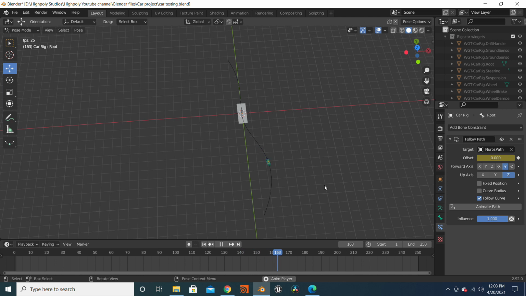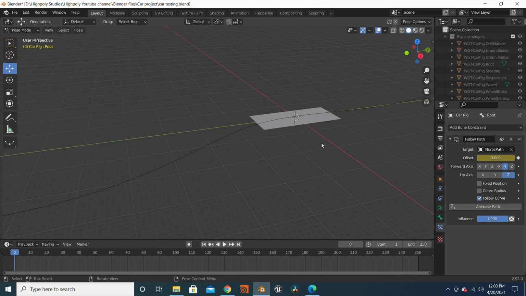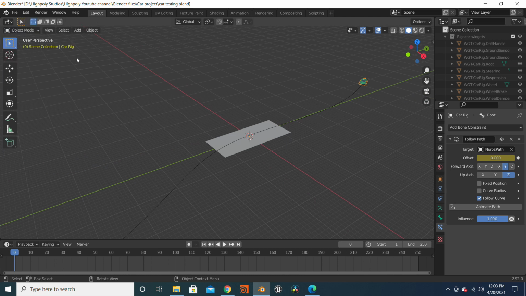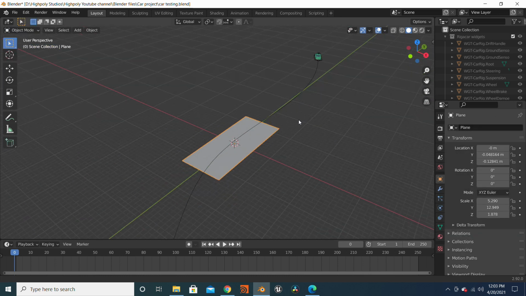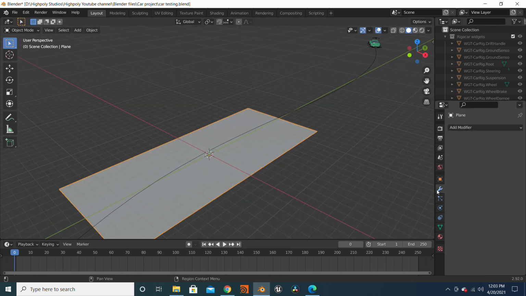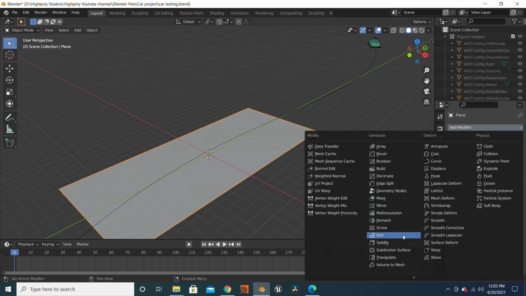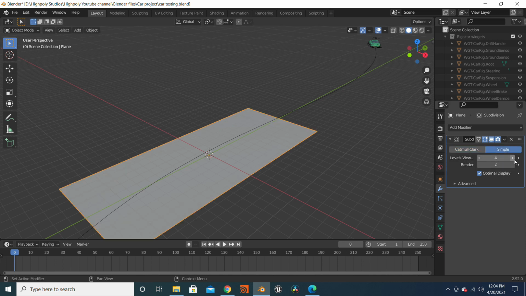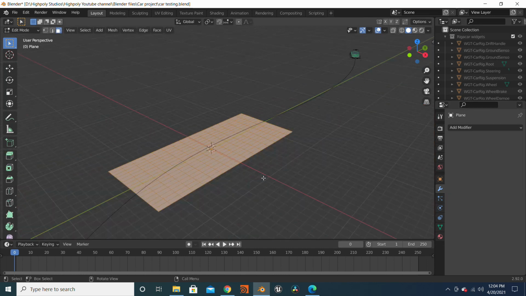Well, we are not done yet. This is just the beginning. Let us now create a road just to show how the movement looks. So we'll use this plane as the road. We're going to add modifier. We'll use subdivision surface. We click on simple. We give it 4 levels of subdivision, and we apply.